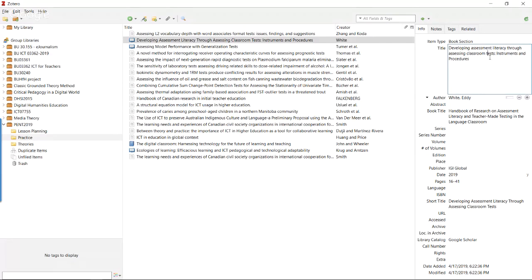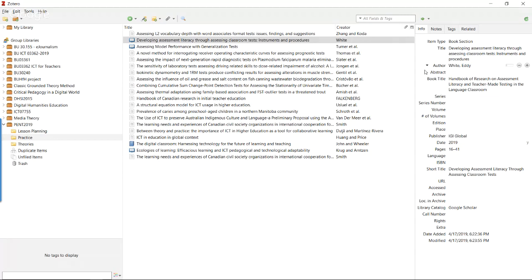So this text, now that's the title. This is the subtitle. So instruments and procedures. Procedures doesn't need a capital. So now I've changed that so that it's an APA consistent format.